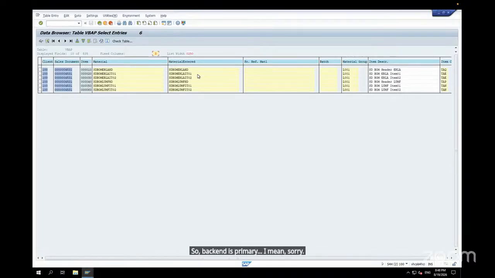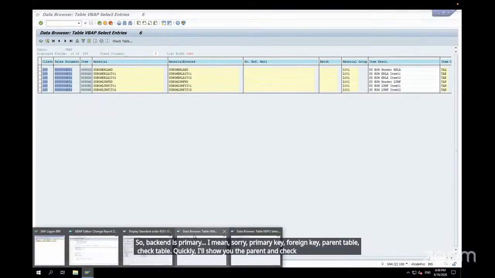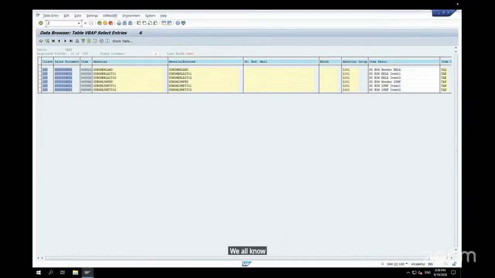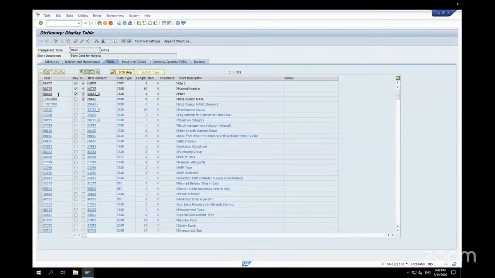This all backend is primary key, foreign key, parent table, check table. Quickly, I'll show you the parent and check, parent and child. For example, we all know MARC, MARA table, right? MARC is material number with the plant. Here, data. This is the material number.